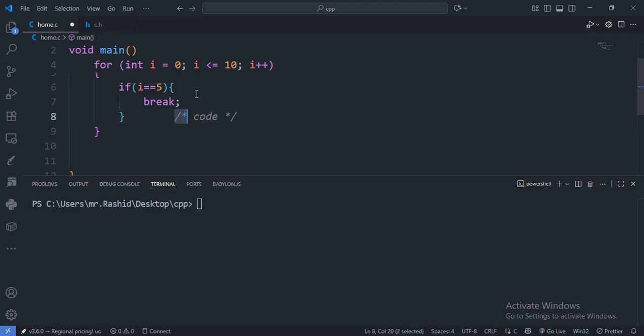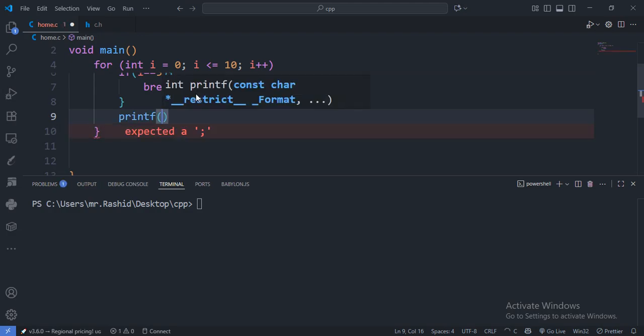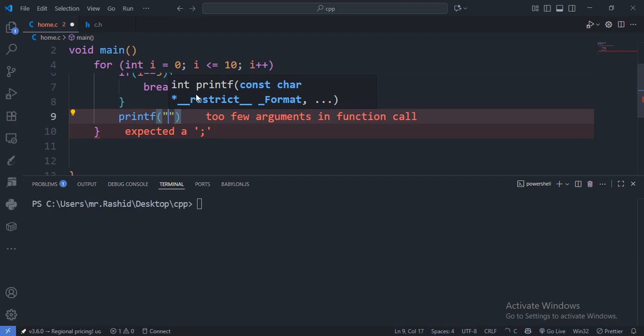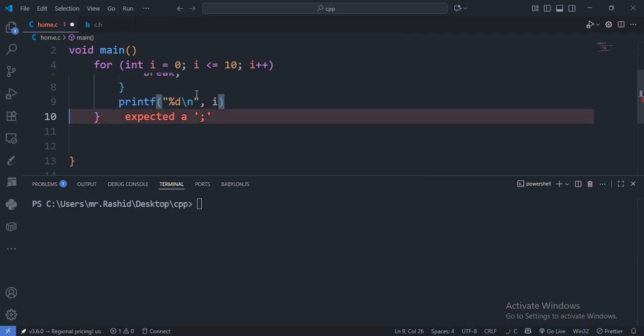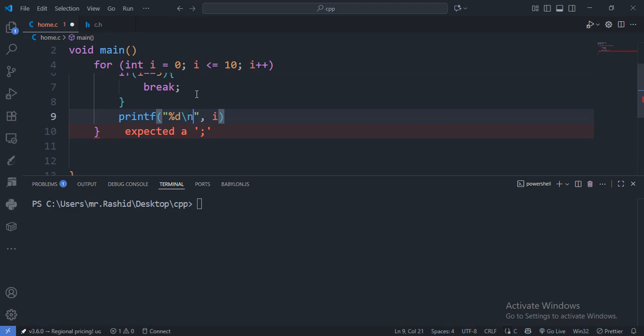Then from there, if i equals 5, then we are going to break. After that, let me remove this comment. Then we are going to print, otherwise, if it is not equal to 5, we are going to print %d, then a line break, then we print our i. Instead of the line break, let me just add a comma and then a space, like that. Then we are going to save.